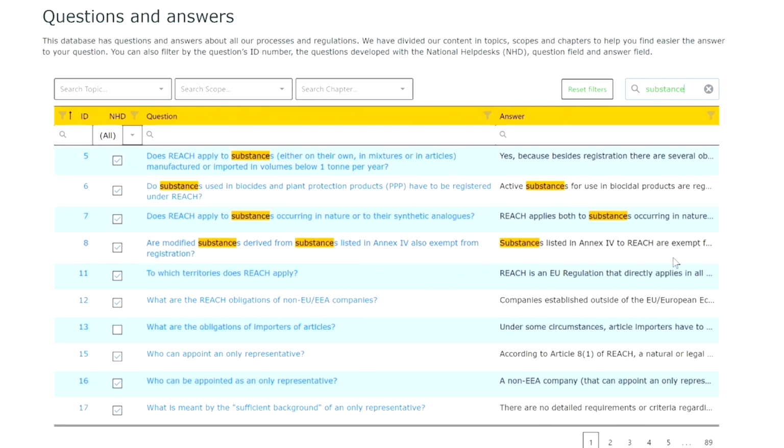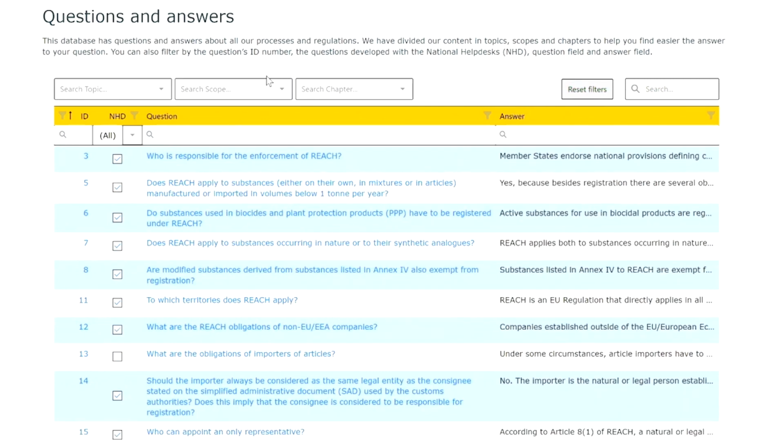And of course, all the results are grouped by page. You will have 10 results per page, and then on the lower half, you will see how many pages you can search through.